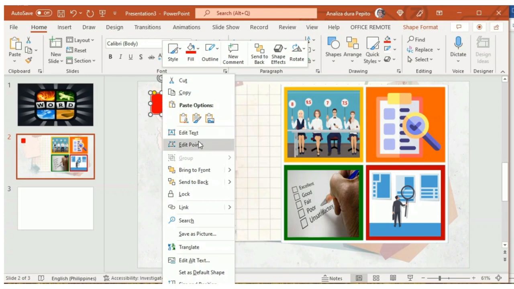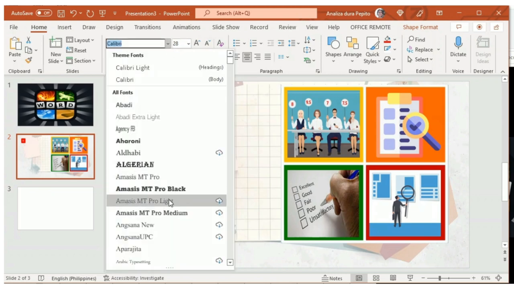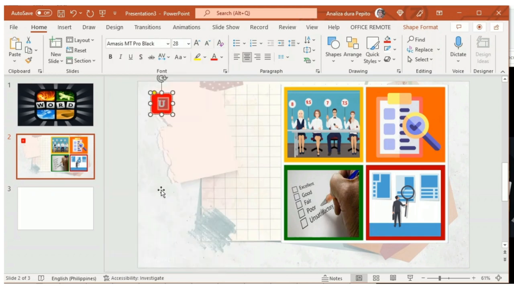Once you're done with the specification of your desired shape, you may now insert text to the shape or box. Adjust the size of the font to make it perfectly fit within the shape. Select your desired font style. In my sample here, I used MS PPT Pro.